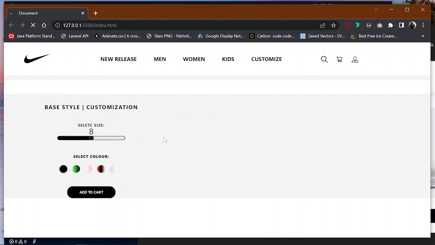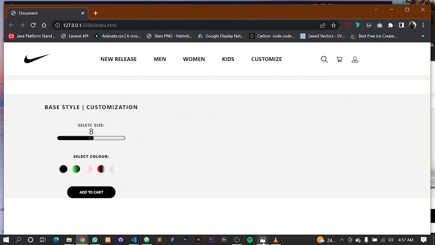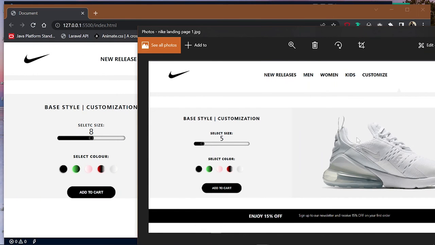Okay, so I think this is perfect. So next time we're going to work on this other side where you have these shoes, and then we work on this border. Then I'm going to work on making this functional. That is, when I select a particular color that I want, let the shoe change to that color. Okay, so we're going to do that.